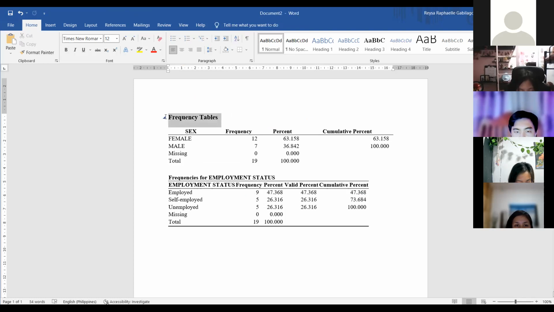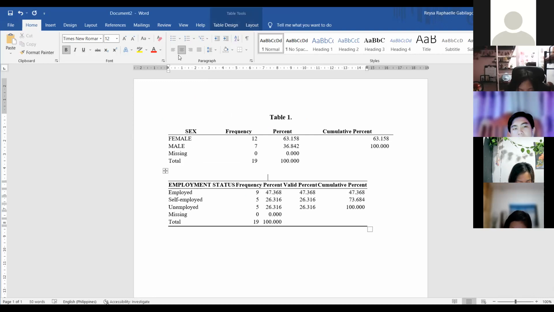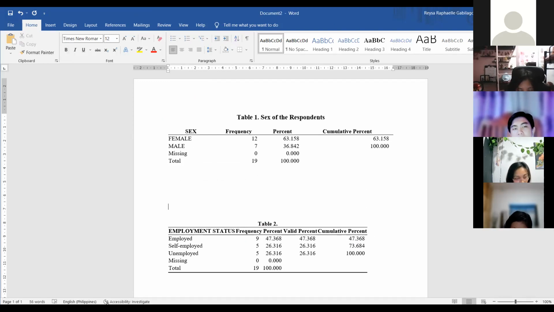So pag meron ka ng table, ang gagawin na lang natin is to provide title for this, like table 1. Okay? And then ito, palitan mo na lang siya ng table 2. Then, lagyan mo siya ng title. Ano title niyo? Employment status of the respondents. Like, sex of the respondents. Okay, so pwede ka na agad, class, gumawa ng result section ng study mo.